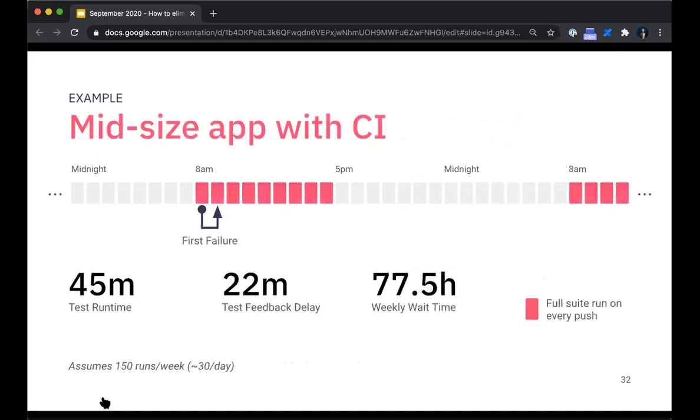Another use case is your smaller test harnesses. You're running tests that take 45 minutes, perhaps unit tests. Most people that we talk to are trying to keep unit tests in 10 minutes, so perhaps this is somewhat larger. But in this case, because these test suites are small, people tend to run them multiple times a day. So this 45-minute run, or 22-minute feedback delay, happens multiple times a day.